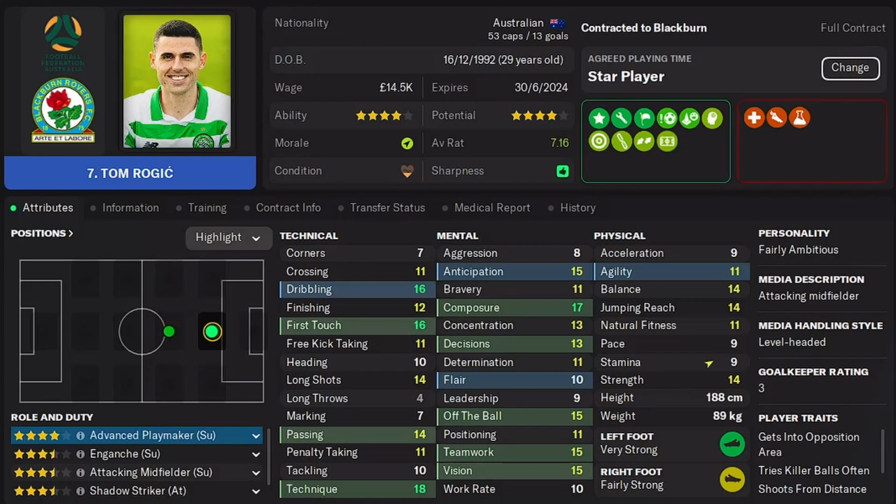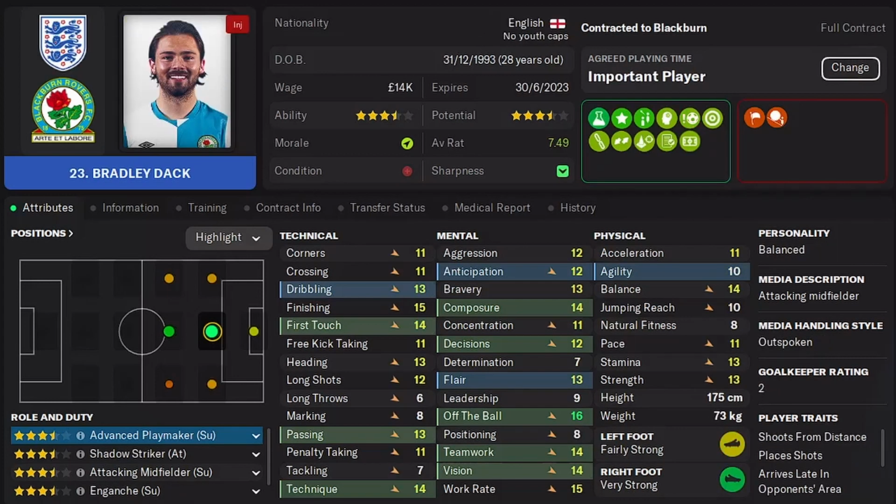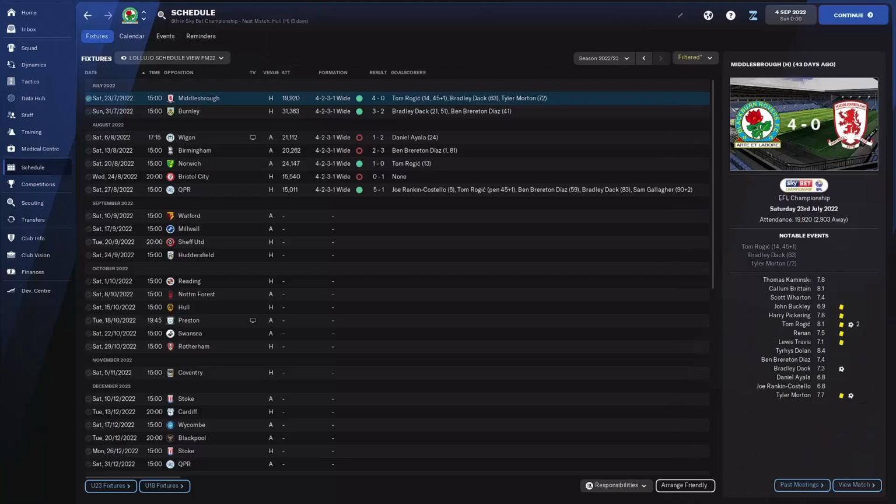Our other signing of the window is Australian central attacking midfielder Tom Rogic. As he's been playing for Celtic for the past few seasons, we know he can compete at the top level, and his arrival allows us to use Bradley Dack as a striker rather than as a CAM when we need him. The start of the season hasn't gone badly with 4 wins, but the 3 losses are slightly concerning, and I'm hoping we'll improve as the season goes on. With that though, let's simulate our first season with Blackburn.